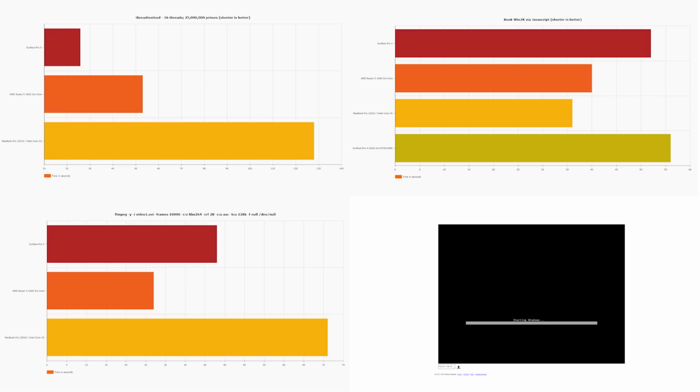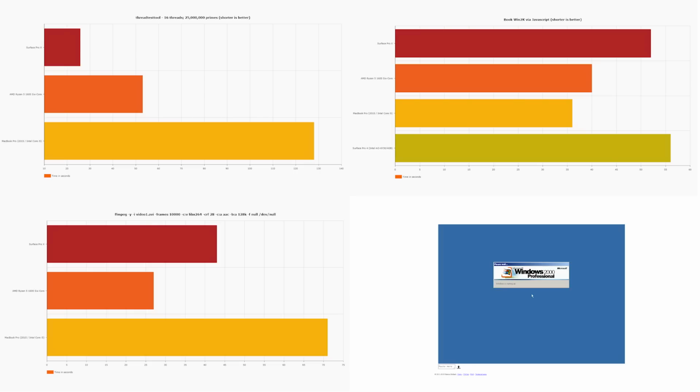However, it came first in booting up Windows 2000 under JavaScript. Conversely, the Surface Pro X came in first under my thread test tool, kind of in the middle for booting Windows 2000 and for the FFmpeg test. So it really does depend on your workload. But the takeaway here is that this is no slouch.